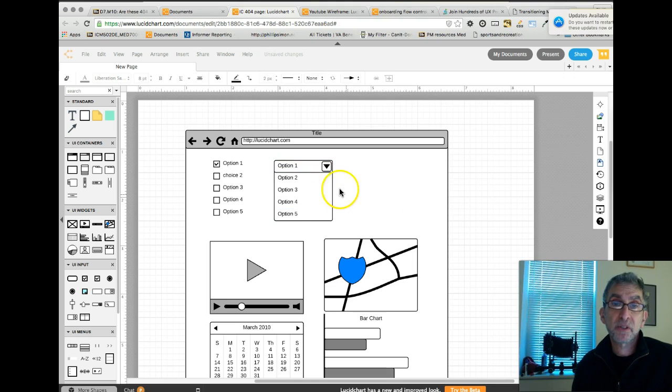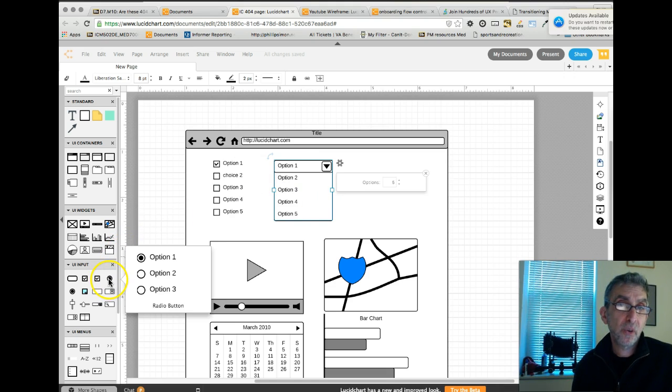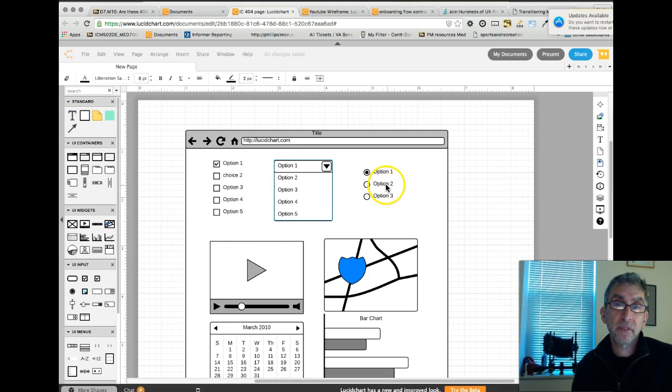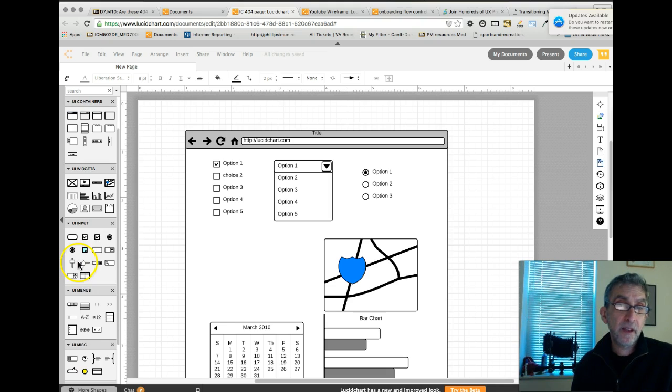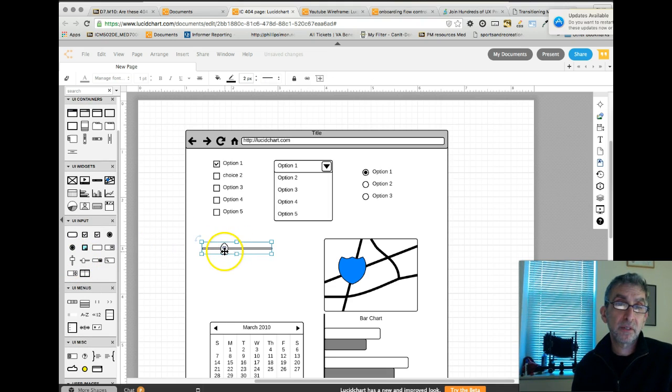show me how many options there might be there, and so forth and so on. Radio buttons, obviously, all kinds of choices. Get rid of this. What else we have? Okay, and you can play with slider bars, and you can actually probably, I would suspect, move this around on the slider bar. It's really cool.